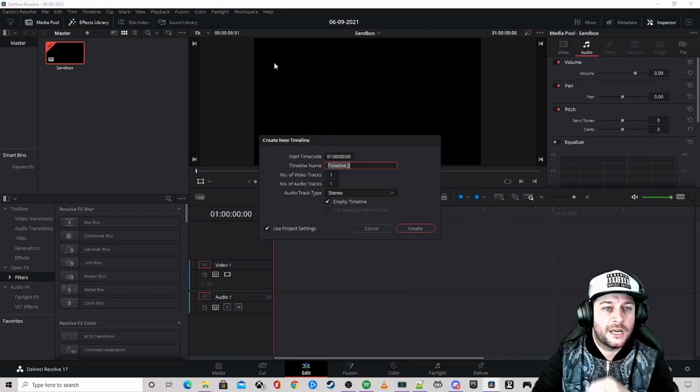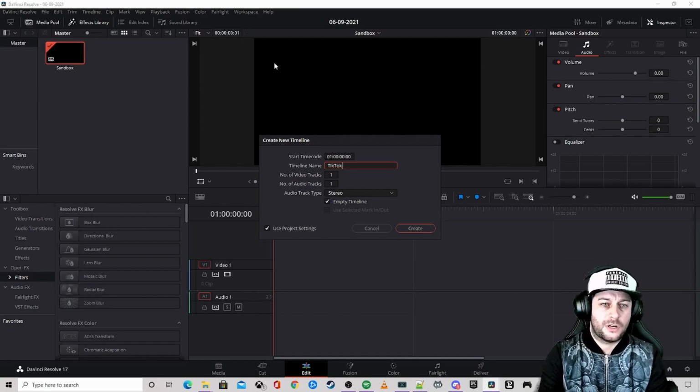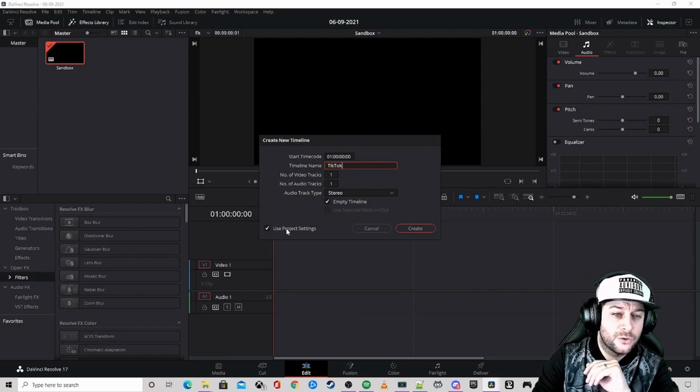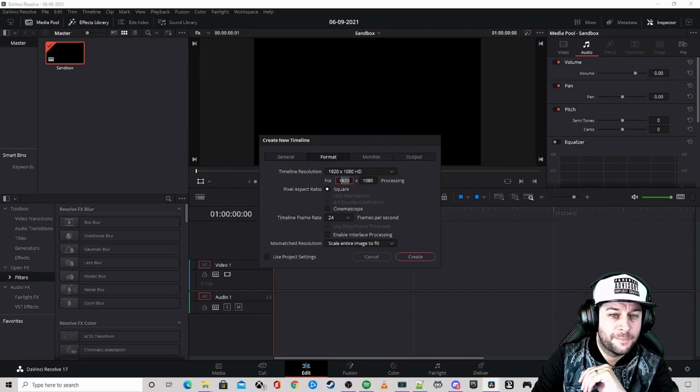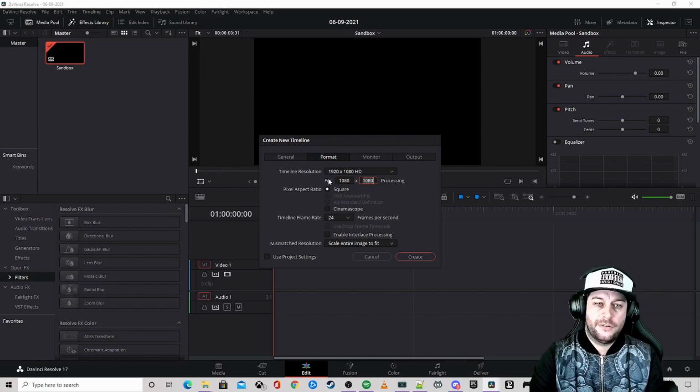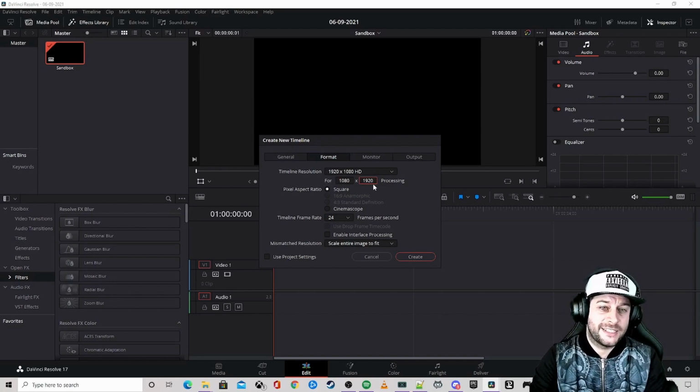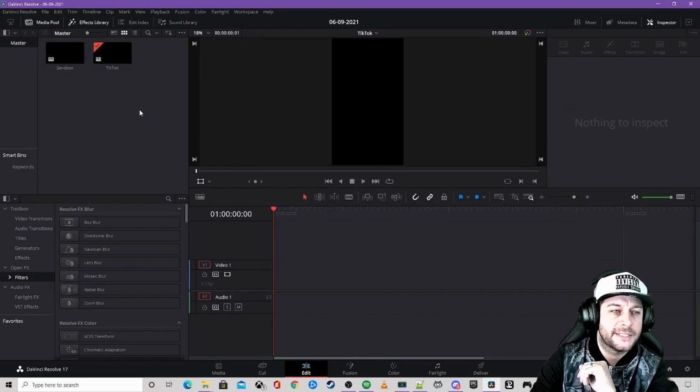We're going to create another timeline and call this TikTok, and this is going to be for our vertical finished product. We're going to untick Use Project Settings. We're going to click the Format tab here, and we're going to switch these resolution values around, so it says 1080 1920, not 1920 1080. And also I'm going to change the FPS up to 60 and create.